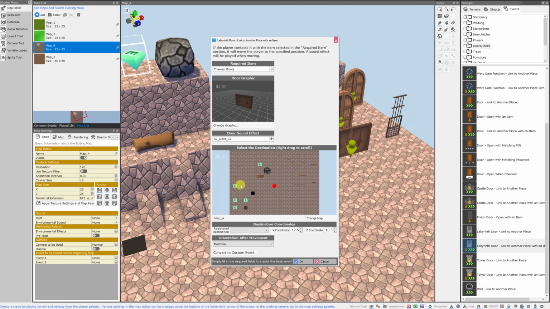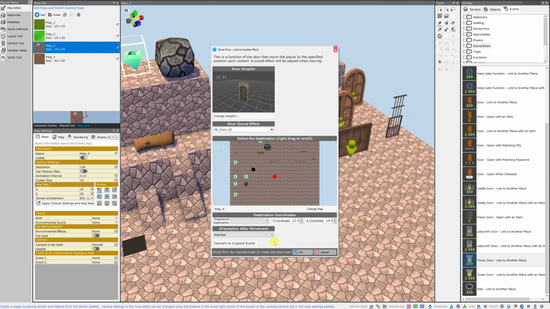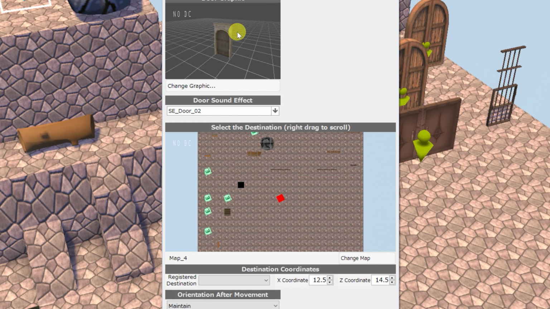Next is labyrinth door, link to another place with an item, and this allows you to set the required item, the door graphic, the door sound effect, and the destination. Tower door, link to another place, this time allowing you to use the door graphic of a tower door by default, but you can change that, set the sound effect, and the destination.